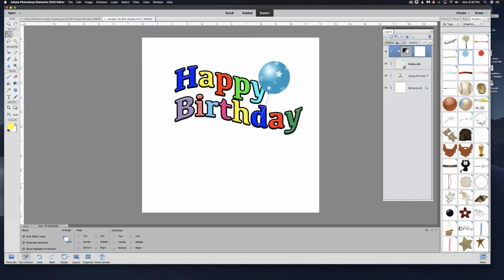And I'm going to leave it right there with overlay. I think that looks good. You can see what it does if I click on the eyeball. You can see what it's doing. It's making this part darker and that part lighter. It's just adding that contrast that we need. That makes it look like it's round instead of flat. Okay, our first balloon is done.